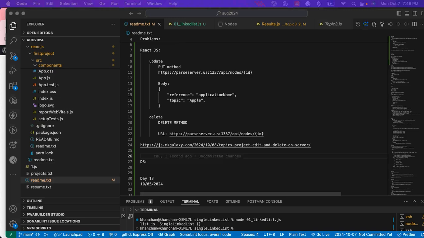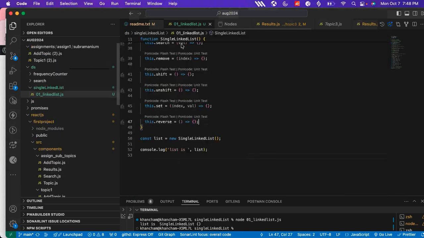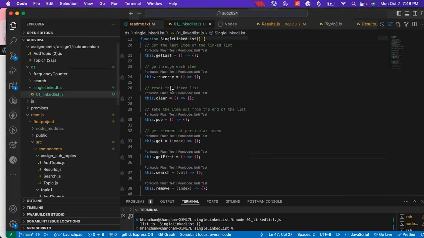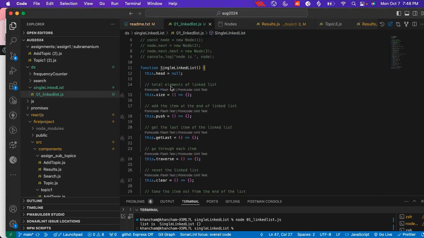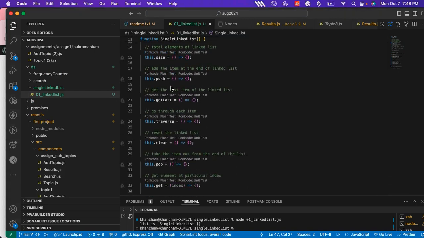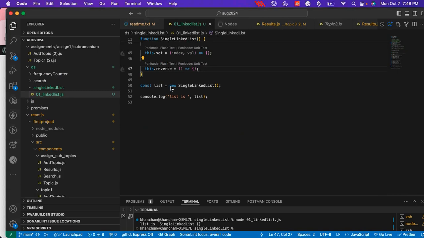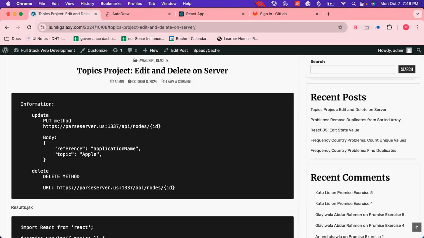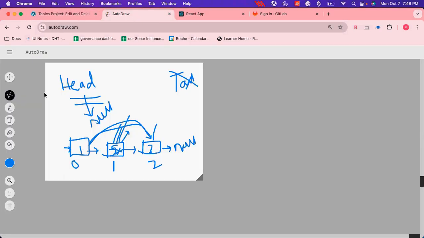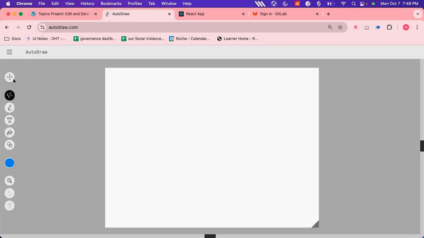So we'll start with the linked list, for which we have created a lot of methods. We will update the easy methods first, and then we'll go to the difficult methods in this file. And as soon as we fill this, we will also draw the diagram here. Okay, so let me start this one.